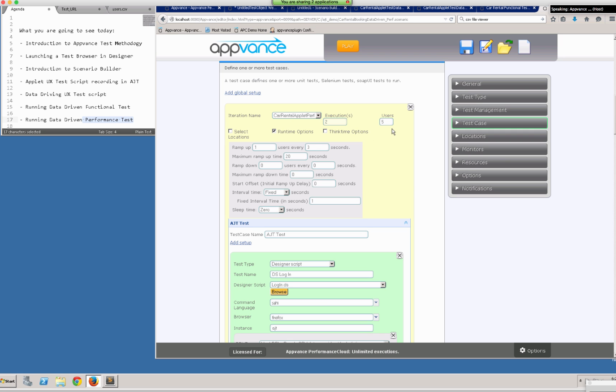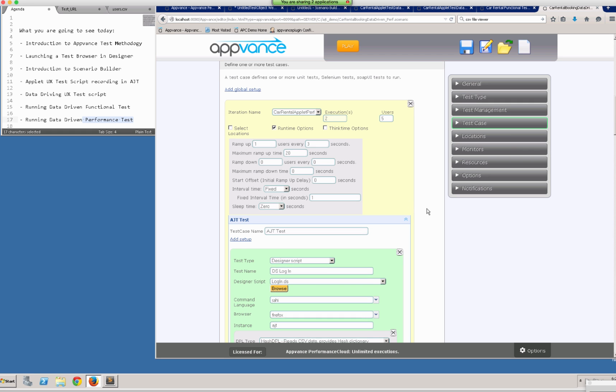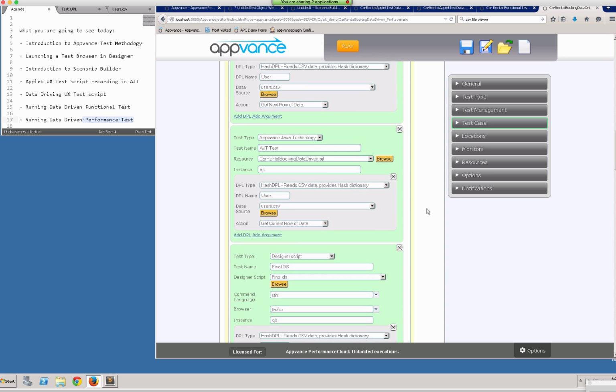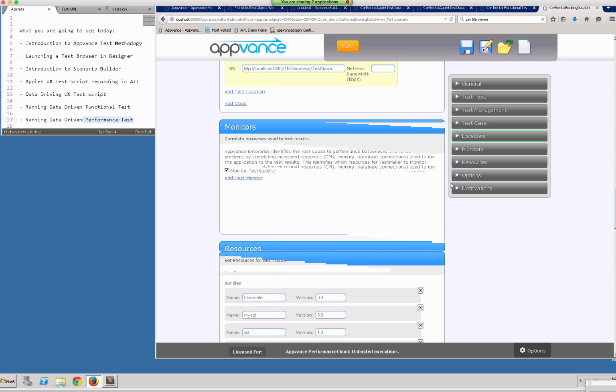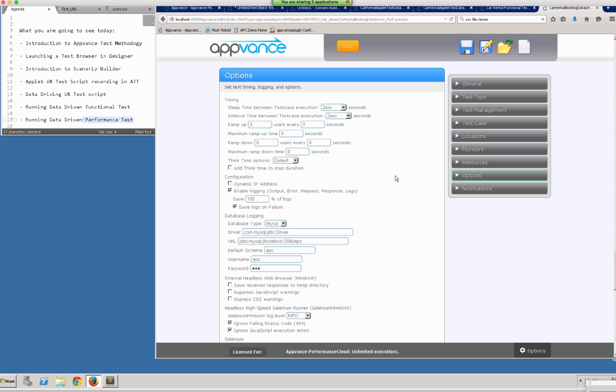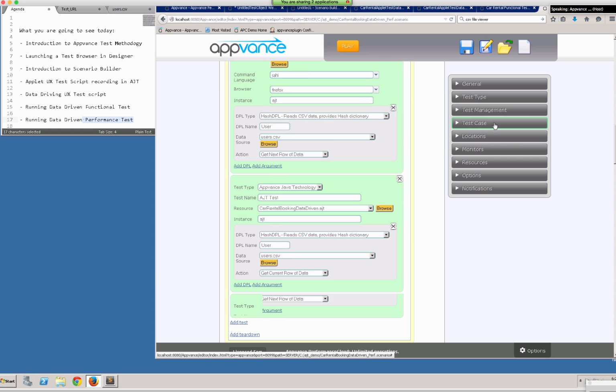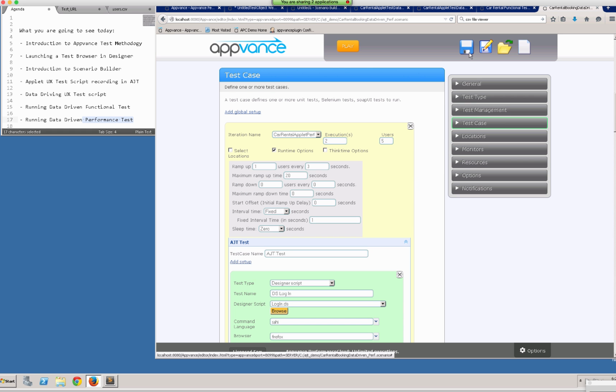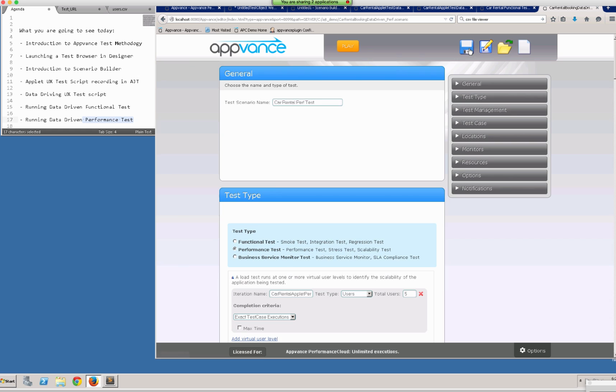how many users. We have additional runtime options that we've added per test case, right? Ramp up, how many seconds, ramp down is nothing, but we want to set interval time between test cases, and everything else is the same. We're not going with the global options, we're going with the test case specific options. So we're running it on this machine. This is a very basic desktop machine, and we're going to run it on the same machine.